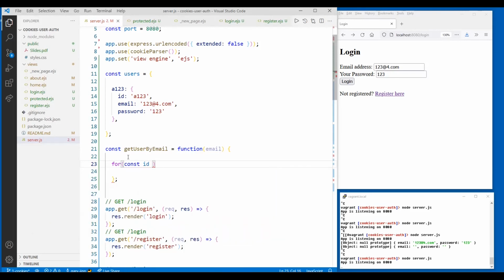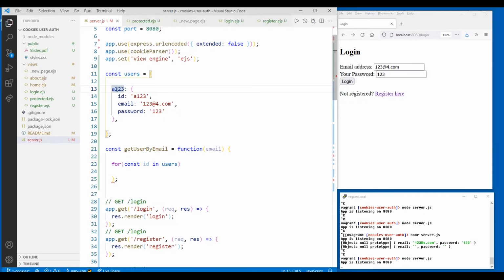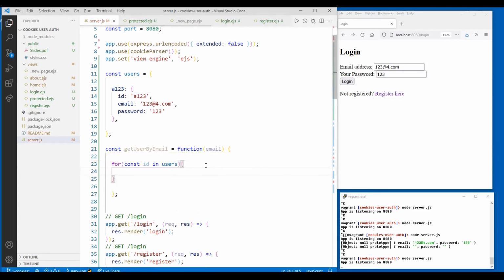ID in users. So I'm iterating the IDs of the users, because a for...in iterates the keys. And these are all the IDs. So for ID in users, and for every user, I'm going to get the user. So const user equals, and we're going to get it from our users database, users bracket ID. Now we have the user object. Great. Now we have the user object, and that user object does have email and password.